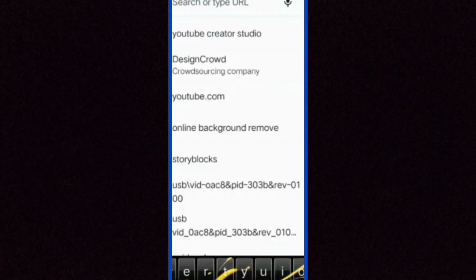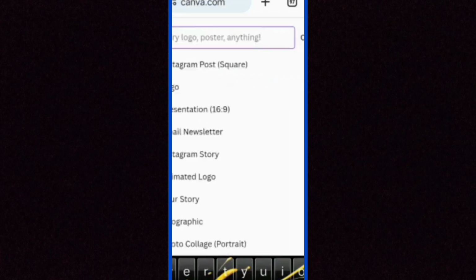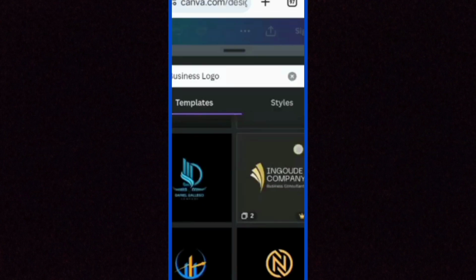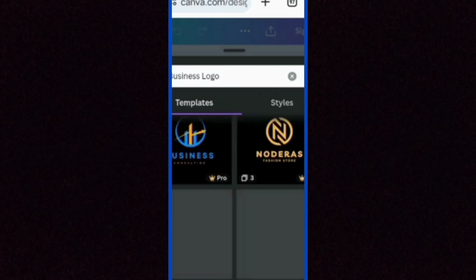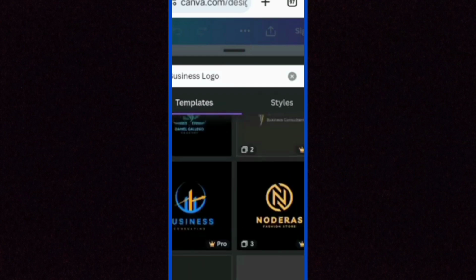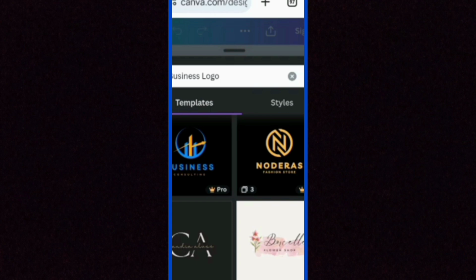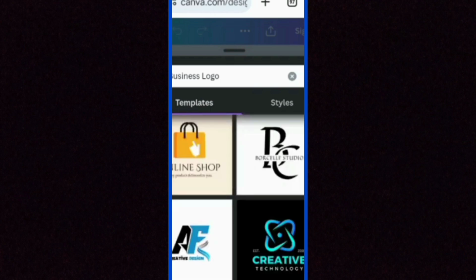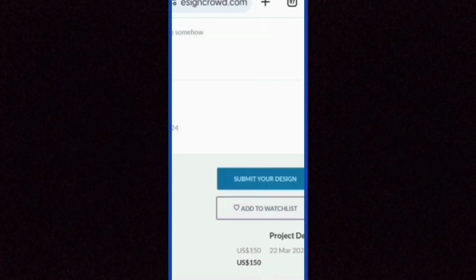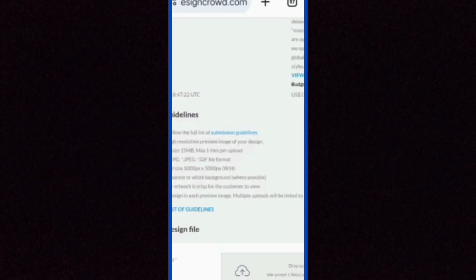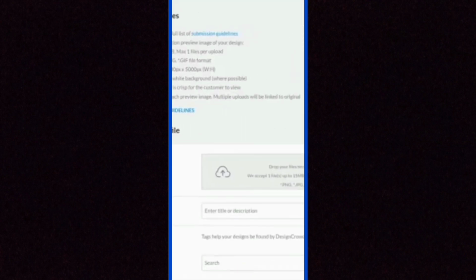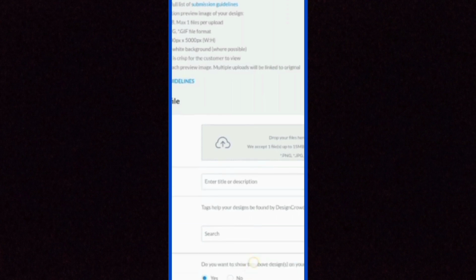Open Google Chrome on your device and search for canva.com. Now search for a logo for your needs. Here you can see that many business logos are available, which you can choose, edit, save to your gallery and send to the client to earn money online, staying home without any investment. When you have saved your design, go back to your profile and click submit your design. Choose the logo and send it to this client. Your logo has been submitted successfully to your client.